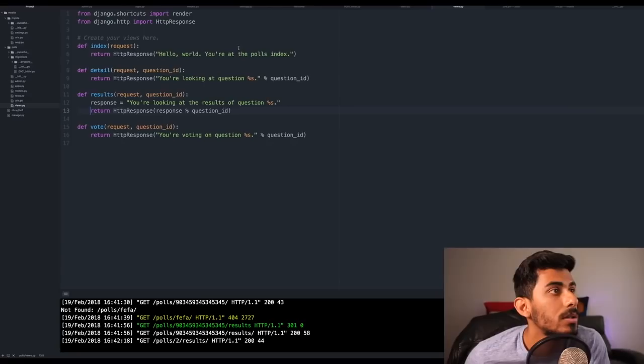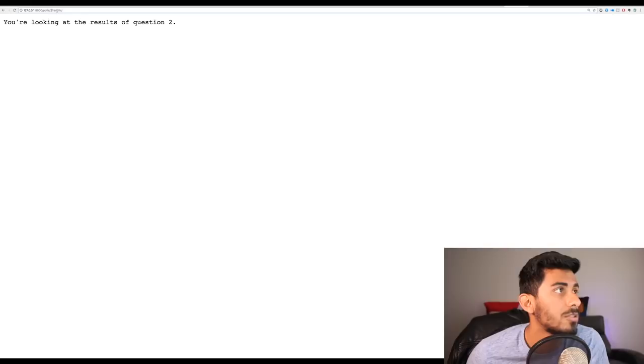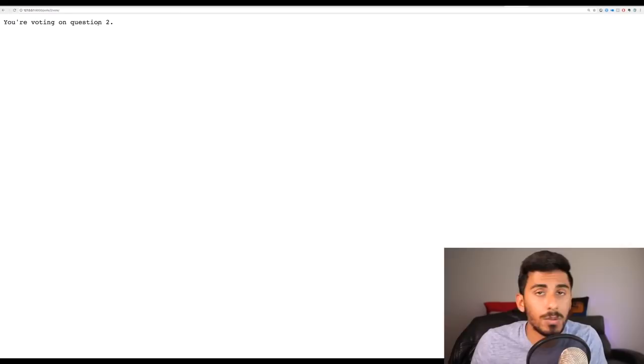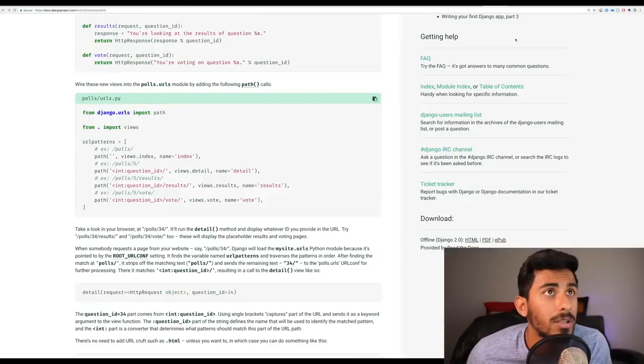And then if you try to do this with vote, you're gonna get the same thing. So if I go to my URLs, it says, hey, go to slash polls, slash number, slash vote. So we're gonna do slash polls, slash number, slash vote. I'm gonna hit enter and it says you're voting on question two. Perfect. That's exactly what we should be getting here and it's looking great.